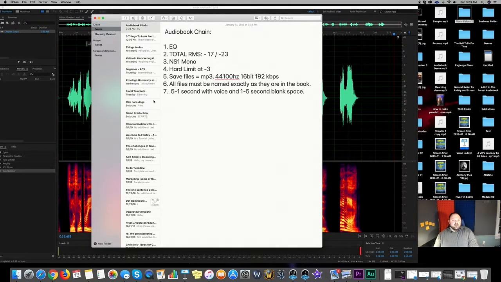Okay, this is what you need. I think that is everything. And then, of course, you go into ACX and you upload it there, and maybe I'll do another video of me uploading some stuff later, but this is how you save the files. No matter what file you get, if you save it this way, it will always pass ACX's standards.